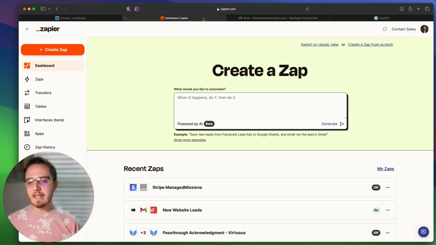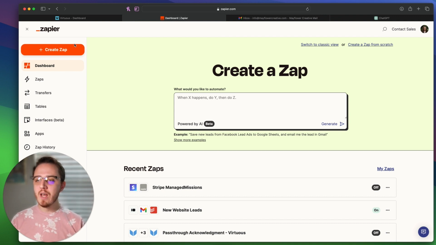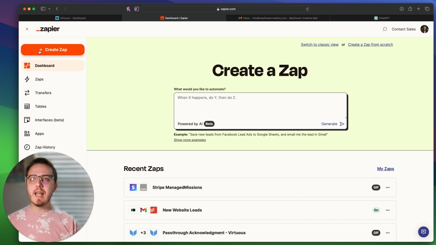Zapier is a fantastic tool that allows you to connect a ton of apps, and they recently implemented a ChatGPT integration. So what we're going to do is a slightly different example. We're going to say every time a new gift over $500 comes through in Virtuous, I want to generate a personalized email to that donor and put it in my email drafts for me to review, make edits to, and then send out.